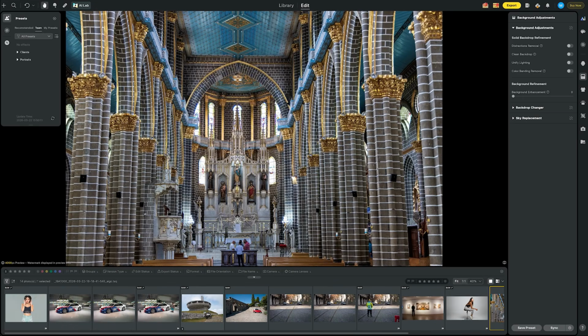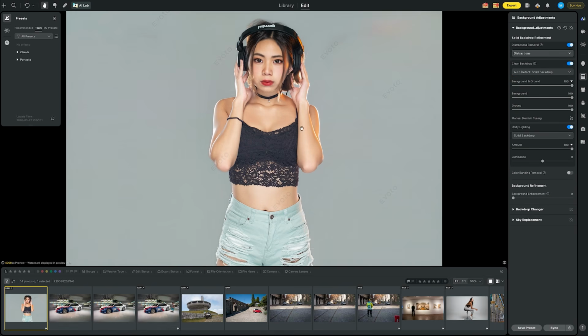So that's AI Lab. You can remove objects and distractions or people. You can fine tune and you are in total control. I want to go back though. There are a couple of little hidden features. And so let's go back into Evoto, back to this image that we were working on earlier.